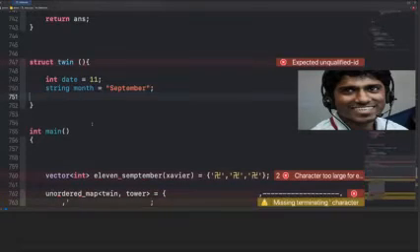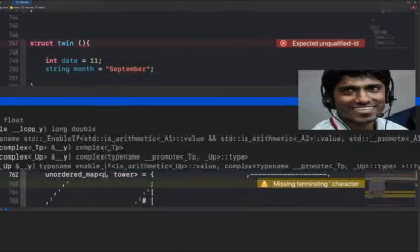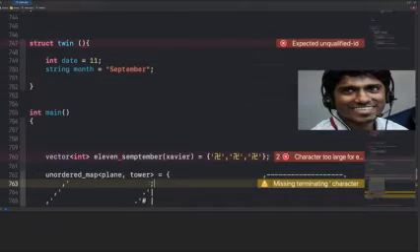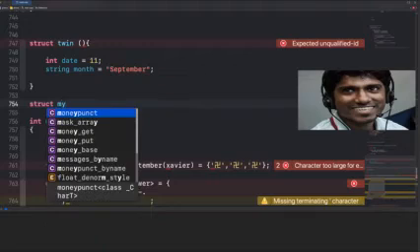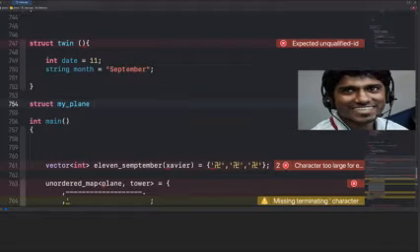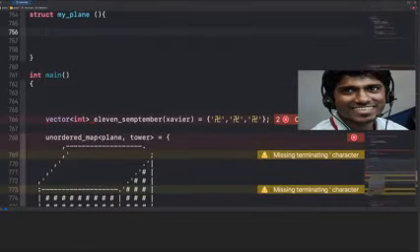And then we got to define not the twin, the plane, sorry, the plane class. Here we go. And we have the struct here, struct my plane, like that.